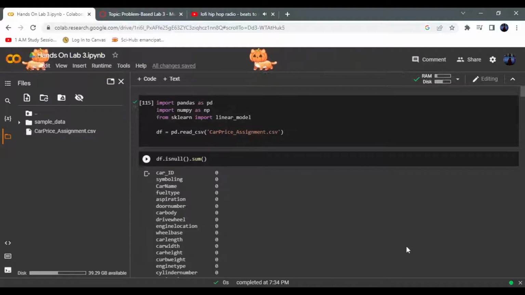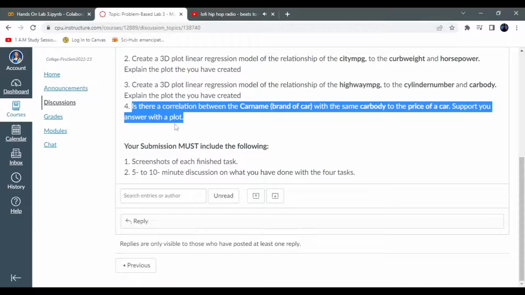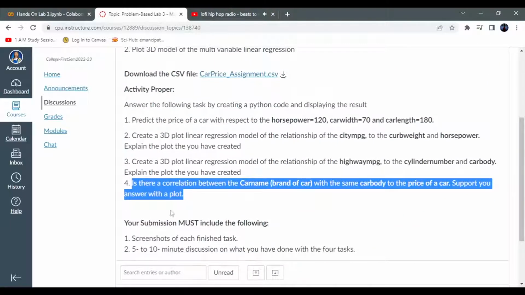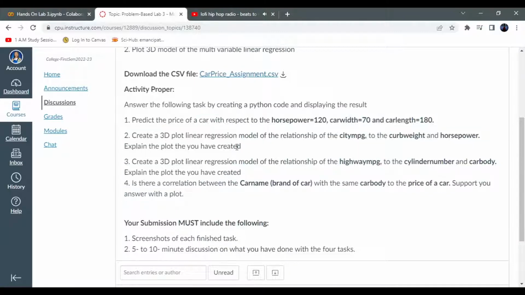Hi there. So for today we're gonna do our hands-on lab part 3, multivariable linear regression, and we're gonna do 4 tests here. And the first one will be predict the price of the car with respect to the horsepower of 120, car width of 70, and car length of 180.